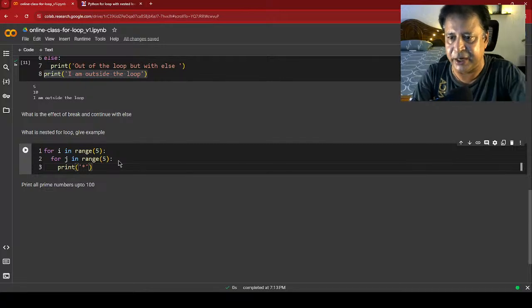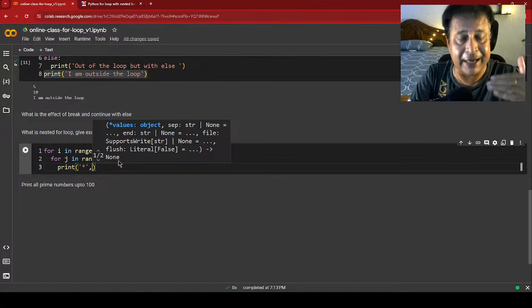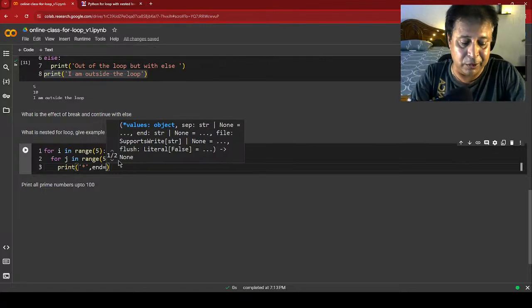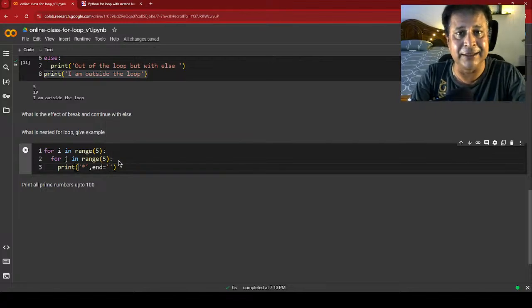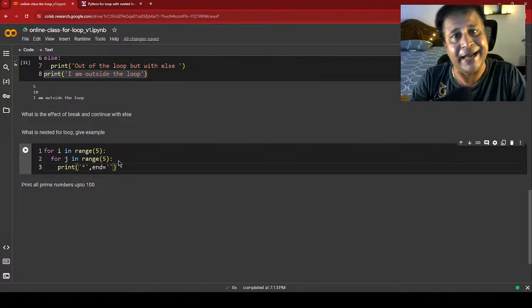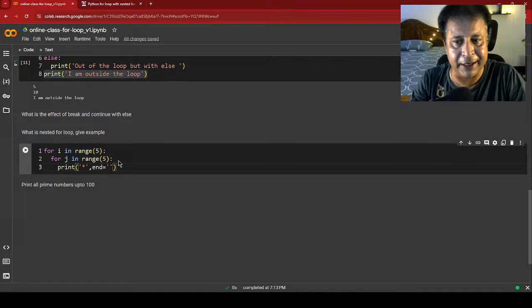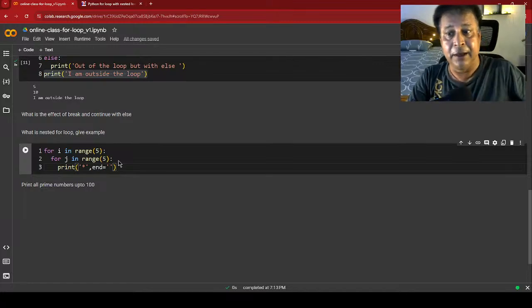It's just a string. Now we have already discussed, if you don't want a line break after you print it, we say end equal to a blank string. End is a parameter we pass to the function. If you don't pass it, it takes one line break, but we are overriding that and saying don't give the line break, give a blank string. So there is no line break.